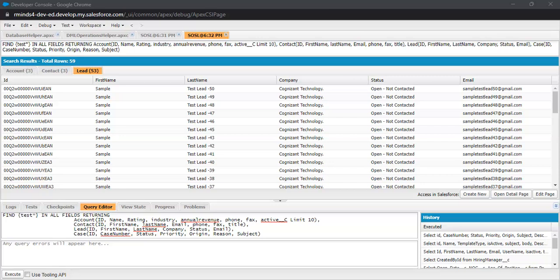In static SOSL queries, the SOSL query is fixed. We are going to write it similar to our SOQL, in square brackets, and this cannot be dynamic. So we have to fix the search criteria and then write the SOSL query, placing it in the square brackets. It will be returning a list of sObject type.